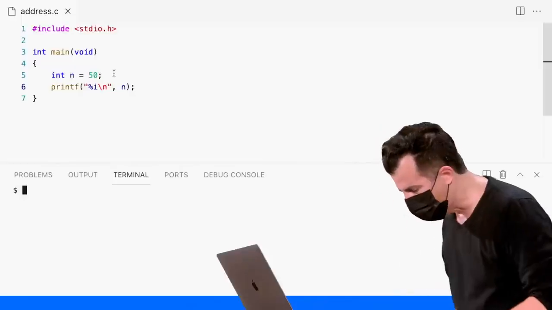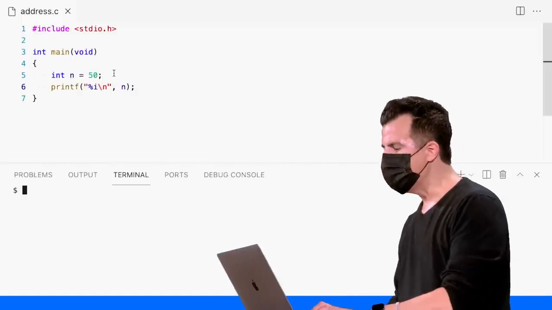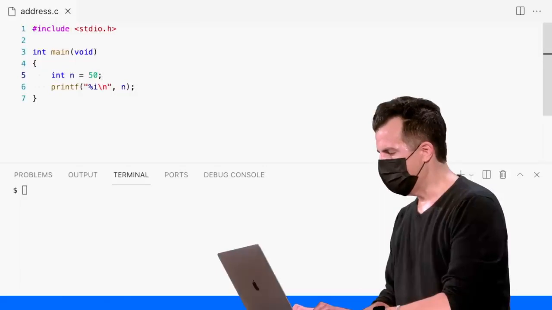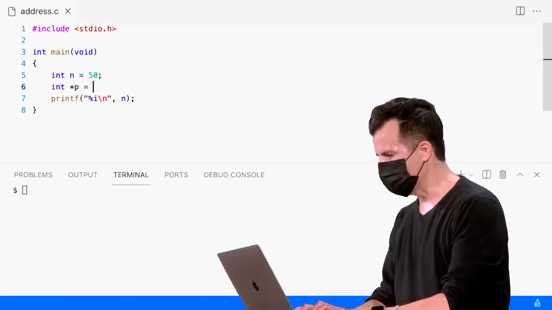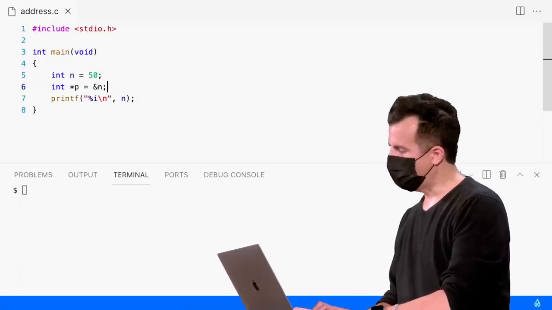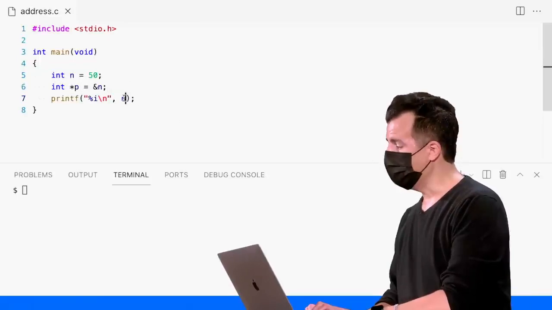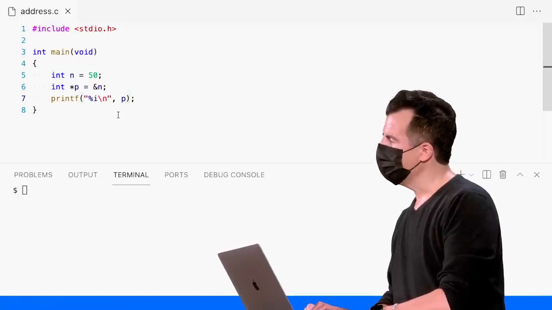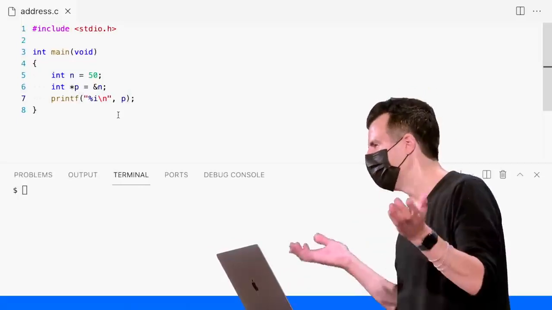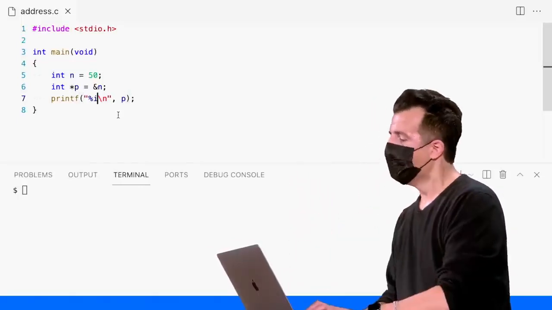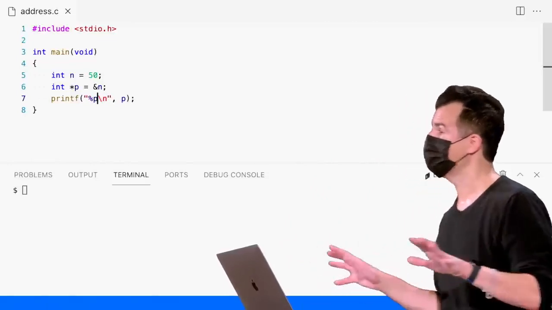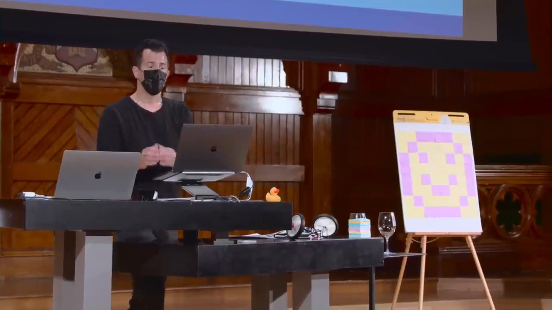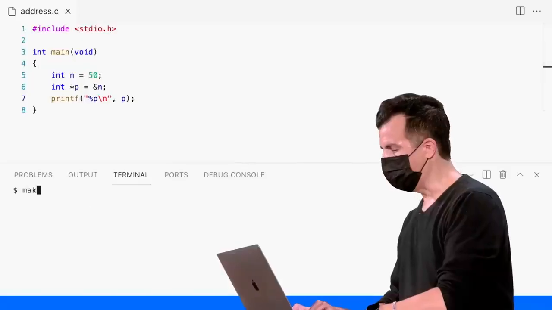I'm going to leave n alone here. But I'm going to go ahead and initially just do this. Let me say int star p equals ampersand n. And then down here, I'm going to print out not n this time, but p, the variable p. And even though it's just a number, and therefore I kind of sort of could use %i for integers, there's actually a special format code in printf for printing pointers or addresses. And that's %p. So now let's go ahead and recompile this, make address.